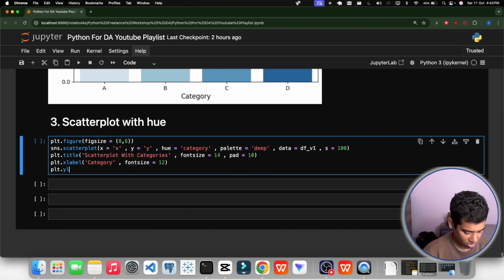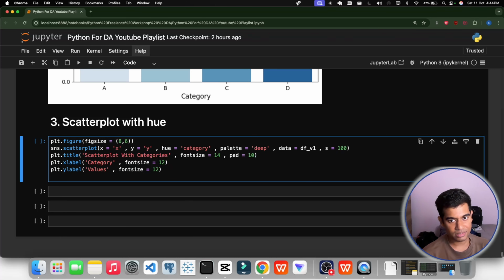Then plt dot Y label, in this we write values. Let's keep the capital here, values, and we write font size equal to 12. Okay, values we write font size equal to 12. So we are done with this.